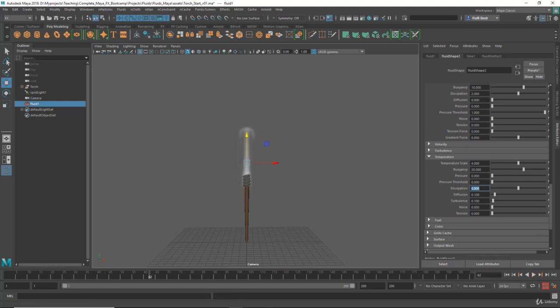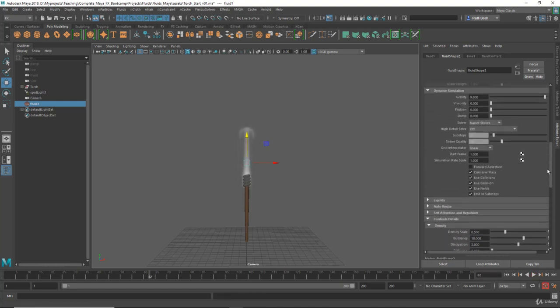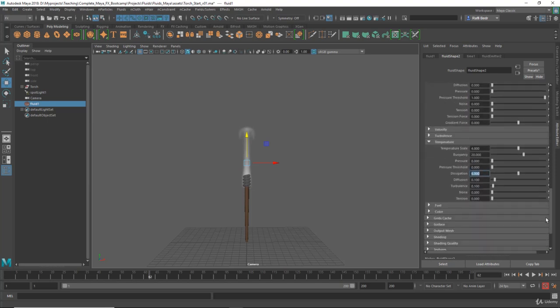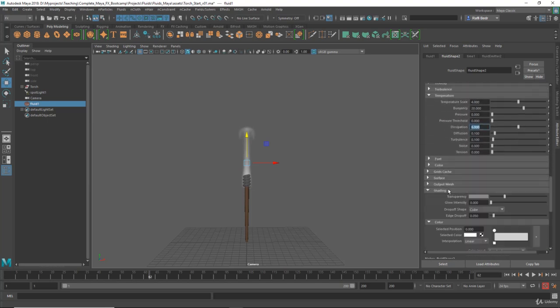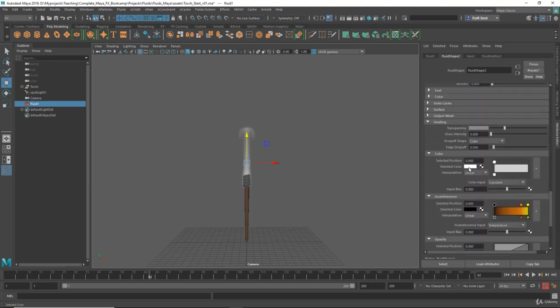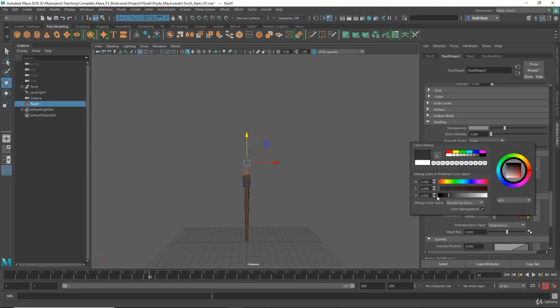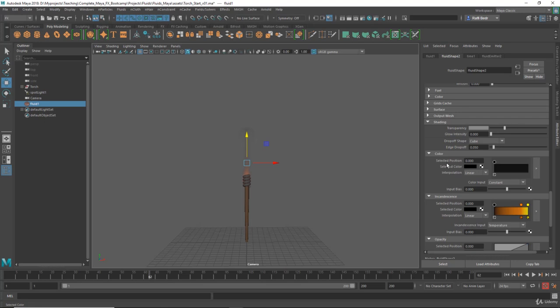Okay, so now in order to see the temperature or the fire, we need to go to shading here, and in the color, and this is really weird, you need to change the color to black in order to see the fire. I don't understand how the developers set this one. Okay, so let's do that. As you see, we have a fire, and we need to make a couple of changes here.